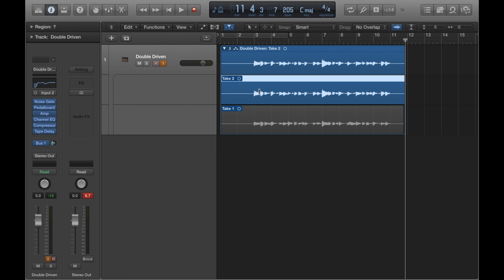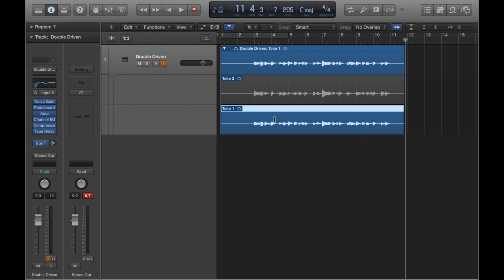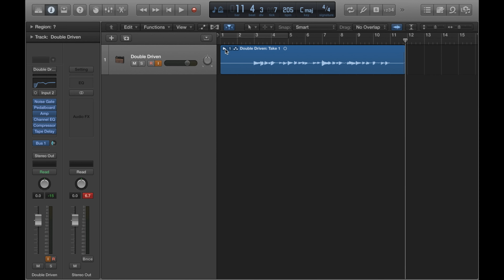And when you've decided what take you want to go for, you can just click on it. And then you can hide the take folder, so it's not taking up space visually in the window. And whenever you want to go back to it, just click the drop down arrow, and that brings up your takes again.